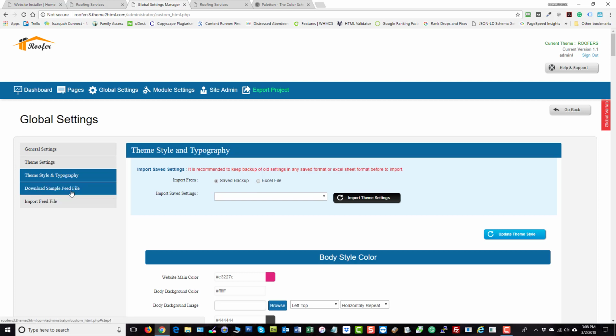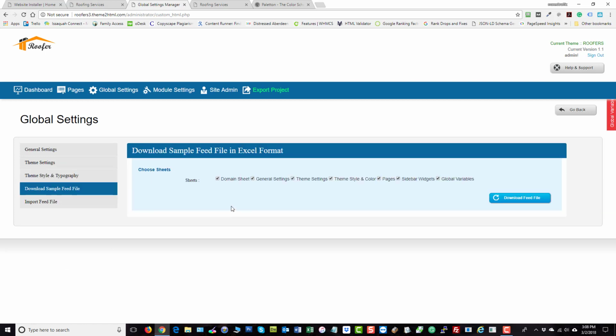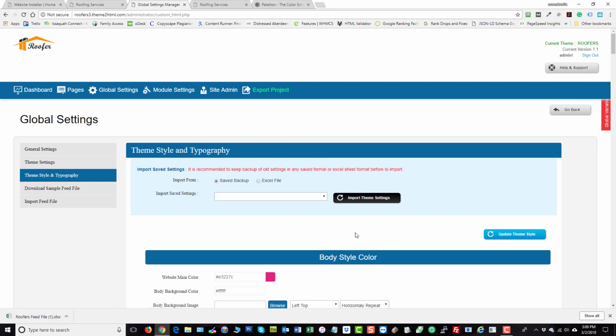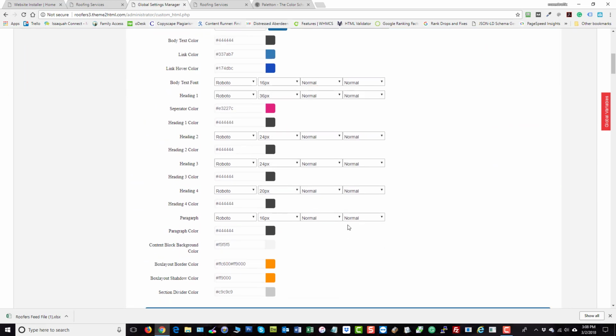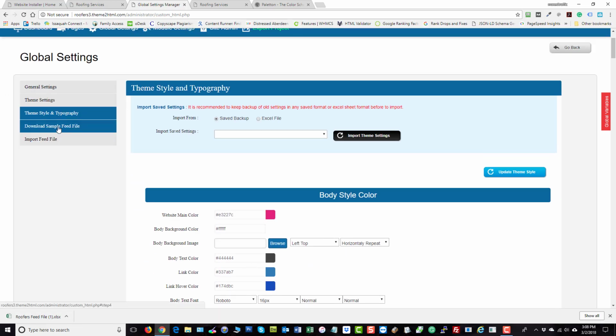Download that sample feed file. When you do, it downloads your entire build, everything in your whole dashboard, everything that makes this whole website what it is in Excel. It will download all of the settings in Excel, and you can rename that to whatever you want, like Valentine's Day special. And that way you can go back in here now that you did that and totally change everything else for Christmas, and then download that one and rename it Christmas special.